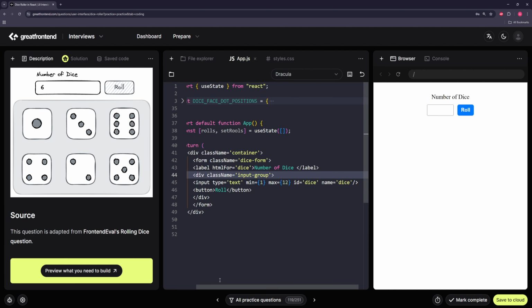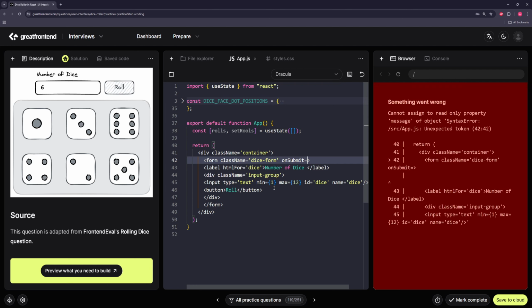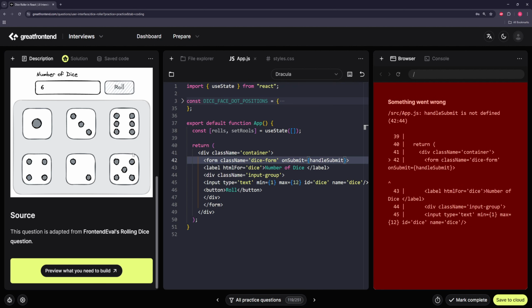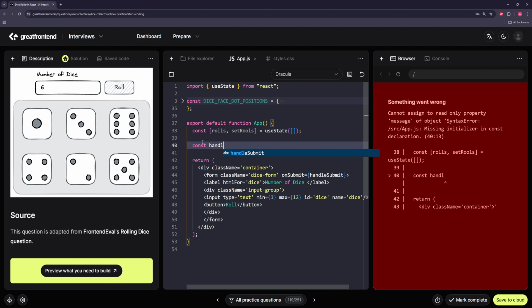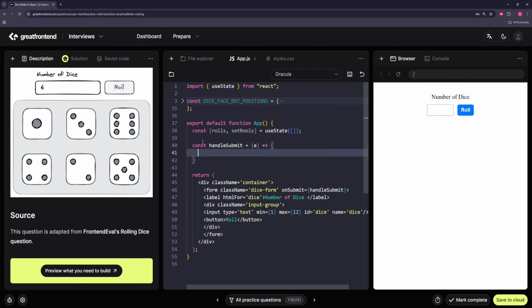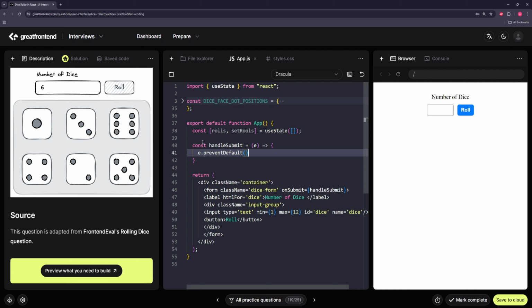Now once they make a roll, we need to actually save this somewhere, right? So we can put a submit handler here, so we can go on submit, handle submit, and we can write a handle submit function up here. The handle submit function is going to take an event, like all submits do. Then we want to do event prevent default, because we don't want the page to reload.